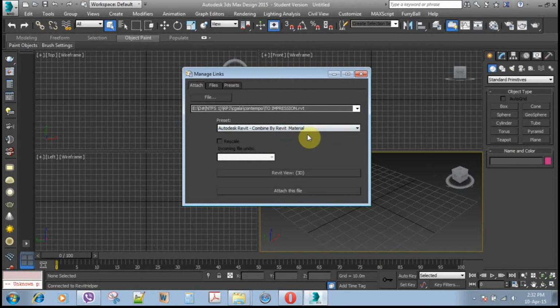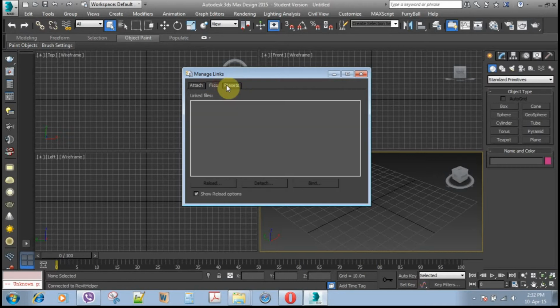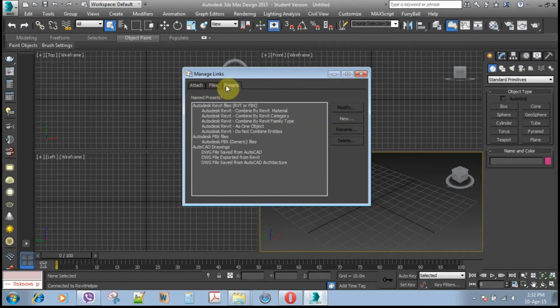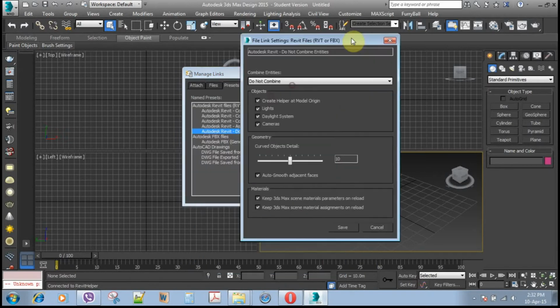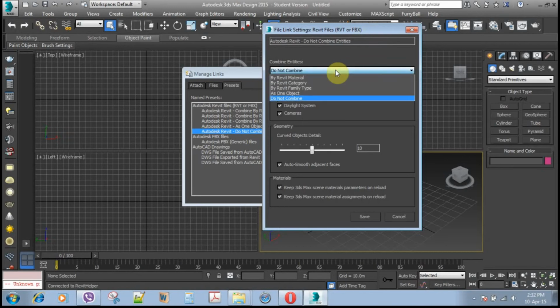So after this, before you export it, in most of the cases you'll find this option within the combined by Revit material. So first choose do not combine entities, so that everything comes individually, and then you go to presets, then you choose that my preset is do not combine entities again, and you can modify the settings here. A good thing about this is that in modification settings you can choose what kind of elements you want to come in with the Revit model file.